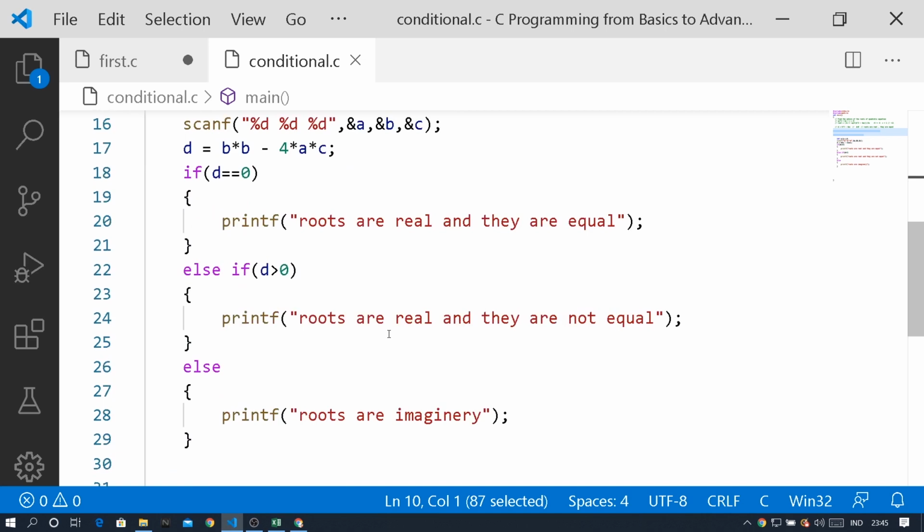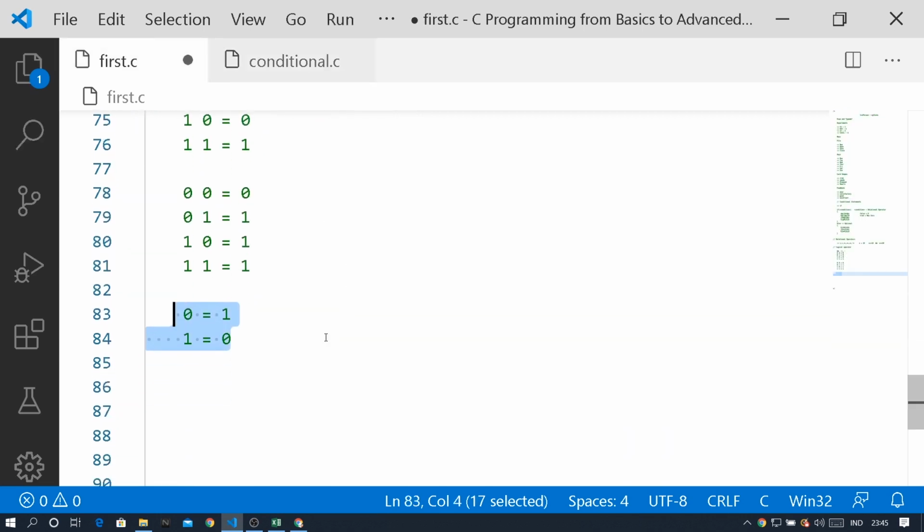The next important thing that I will be telling you is short circuit. What is short circuit? Short circuit is a part of the if condition only. Okay, we will see about short circuit.